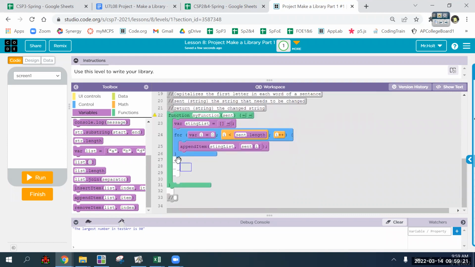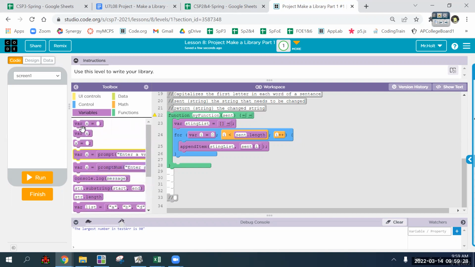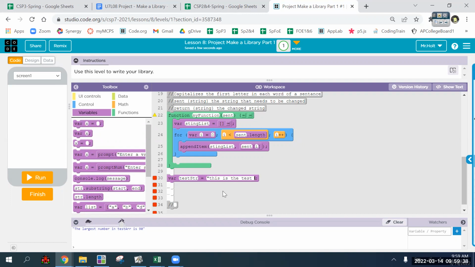Let's make a string that works, and usually do variables at the top, but we're not even testing it till below, so we'll call this test string. And let's have it go. This is the test string.